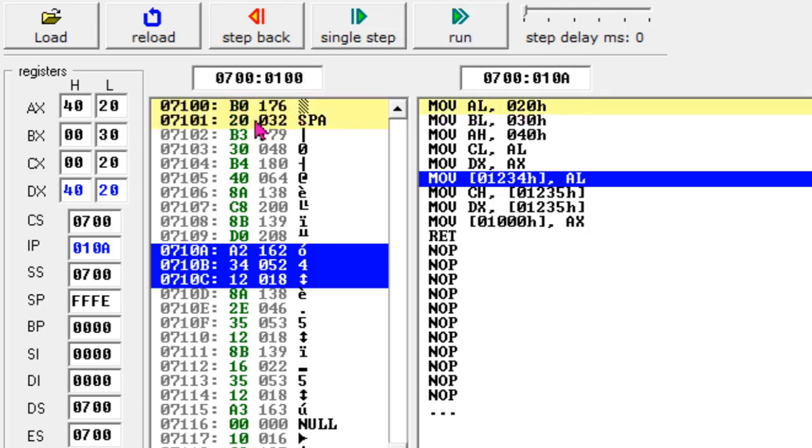See here, now MOV BL, 30. See here, B3 and 30. They are the code, and this is the hexadecimal number equivalent. And what you can see on the leftmost side is the address where this is saved. As you can see, the address field is 5 digits. We have already dealt with segmentation. So this is a 5-digit number which has an offset as well as a segment address.